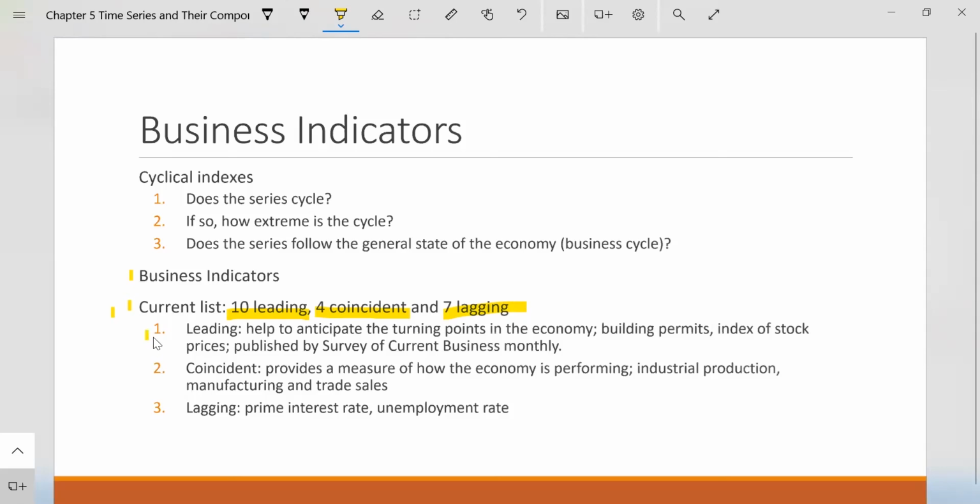All right, so let's take a look at the leading indicators briefly, because usually these are the indicators that we're more interested in. They give us a heads up. They include building permits, and this suggests how the housing market is doing. An index of stock prices. The stock market apparently is a very important signal as to the economy. And these indicators are published by the Survey of Current Business monthly. There are more indicators that I didn't list there.